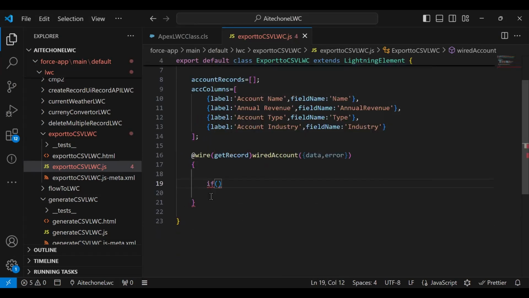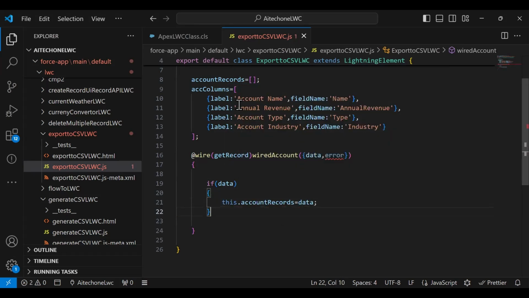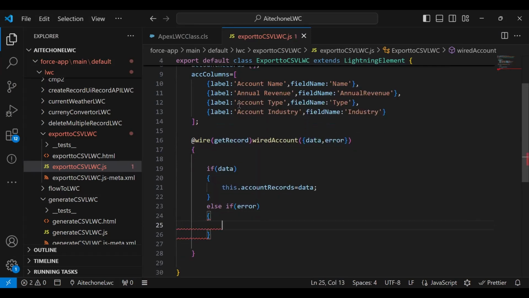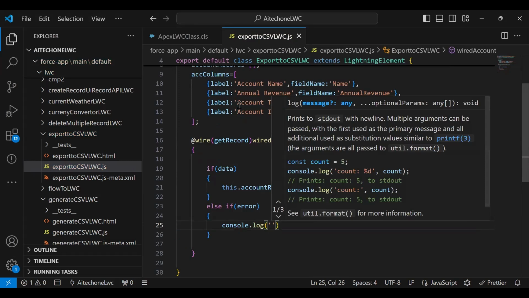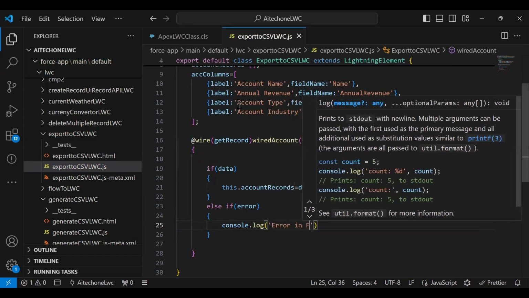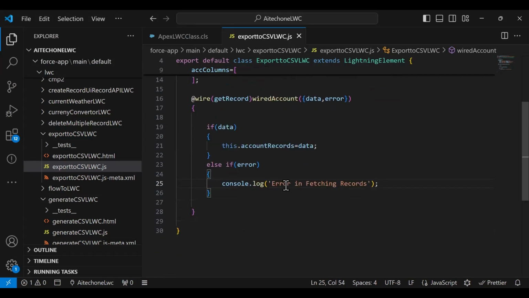So I'll check it out here: if data, then I would like to store these records into account records, equals to data. And else if error, I'm using here console.log, error in fetching records. Or we can use proper toast handler messages also in order to display the messages. But I'm using here simple console.log.